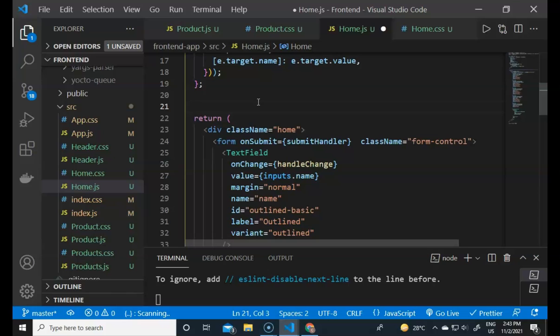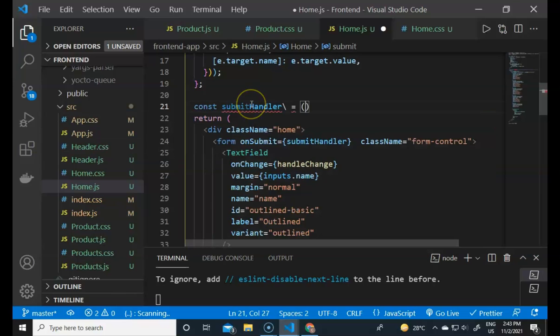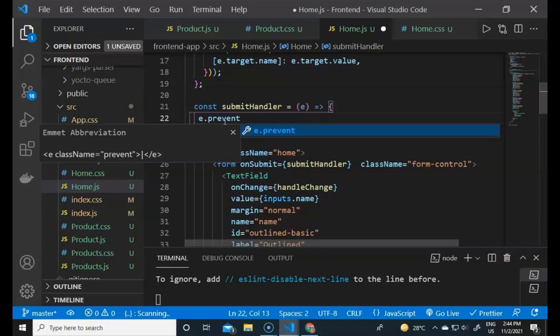Now I will create a function, const submitHandler, equal to an arrow function that takes the event as a parameter. Here we define event.preventDefault, which prevents the browser from refreshing the page whenever the form is submitted.